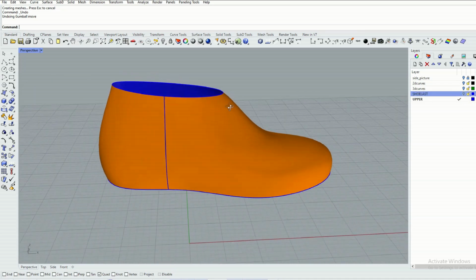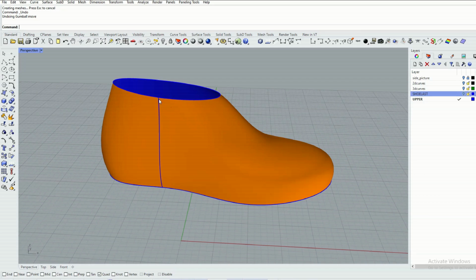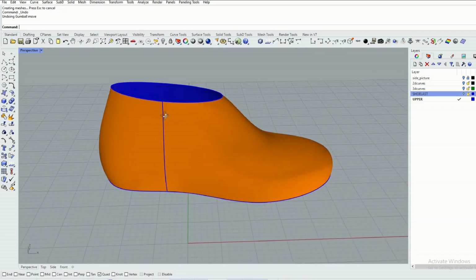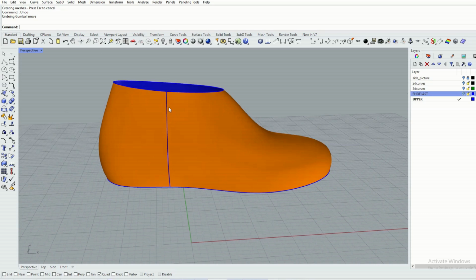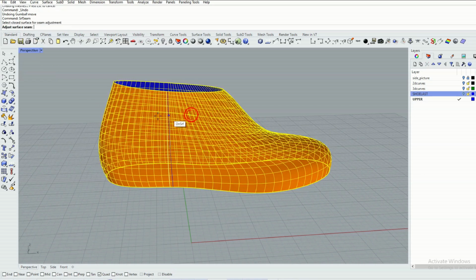As you can see, the surface has the seam curve positioned laterally. So we need to move it appropriately. If we type seam, several options appear and we'll choose SrfSeam. Select the surface. As you can see, you can choose the seam point.